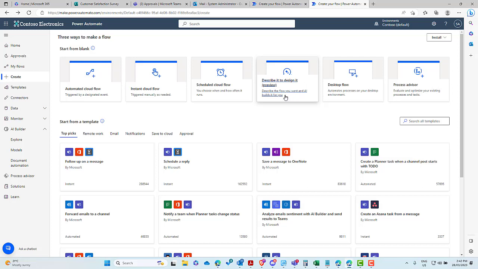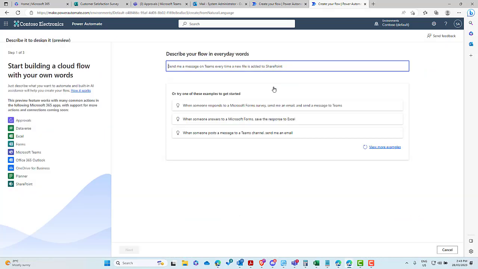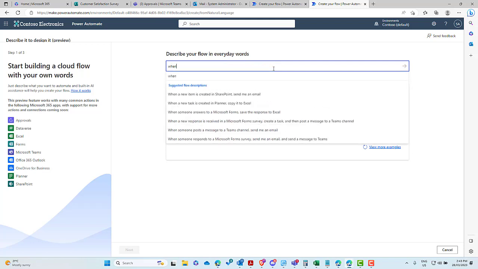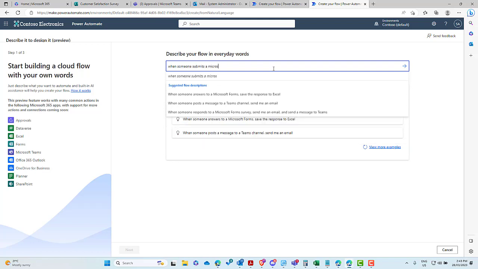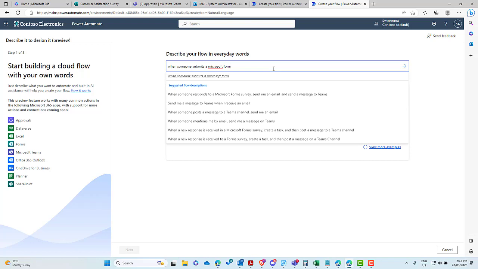All right, so the first thing we're going to do is use this new Describe it to design it feature, just to give you some insight into what that does as well. So let's click on Describe it to design it. This is where we can just type in what we're trying to do. The first thing we're trying to do is whenever somebody submits a form, we want to take some type of action. So let's start with that. Let's go, when someone submits a Microsoft form, and let's see what comes back.